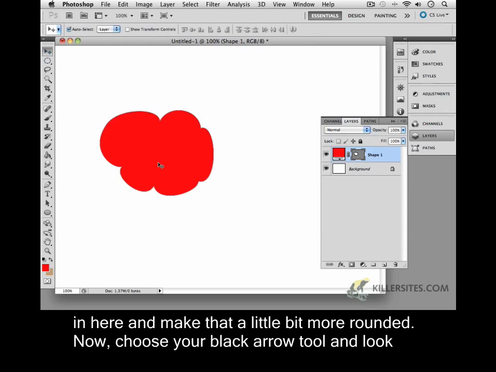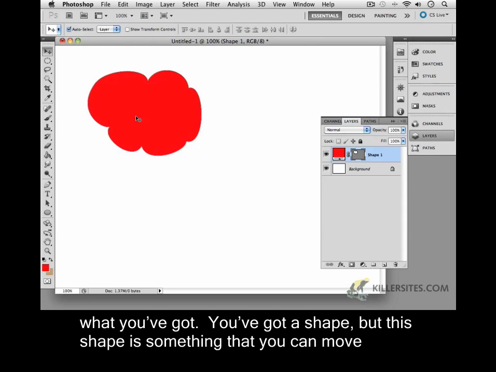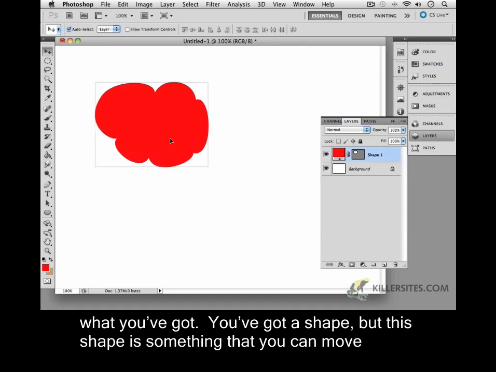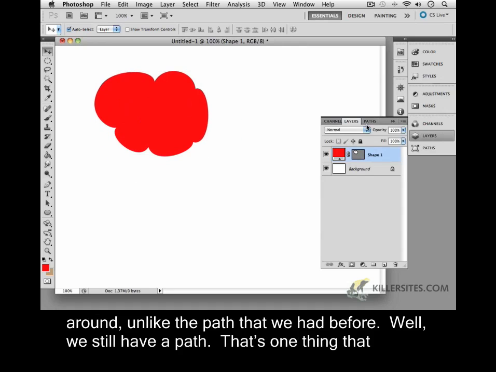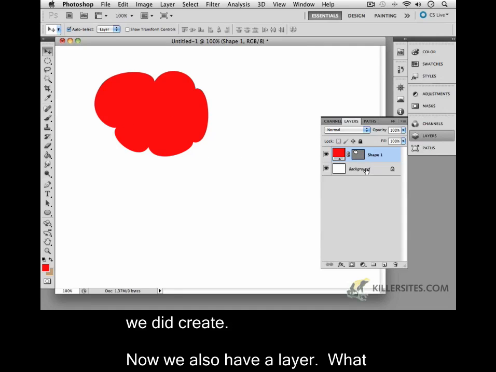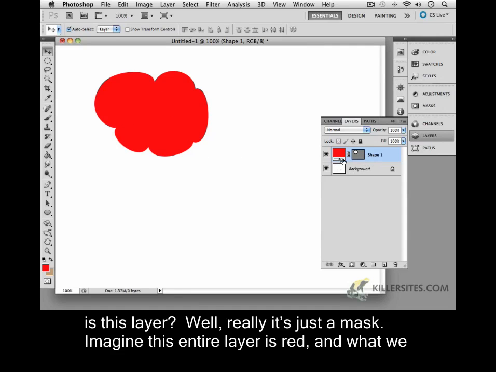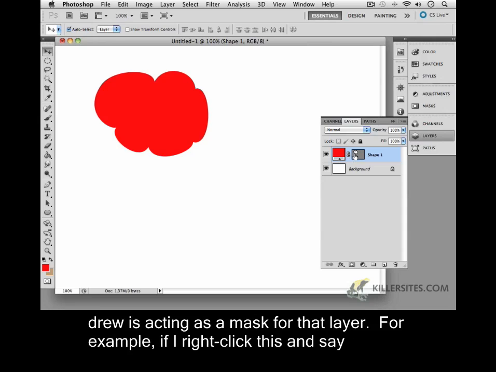Now choose your black arrow tool and look what you've got. You've got a shape, but this shape is something that you can move around, unlike the path that we had before. Well, we still have a path. That's one thing that we did create. But notice, now we also have a layer. And what is this layer? Well, really, it's just a mask. Imagine this entire layer is red, and what we drew is acting as a mask for that layer.